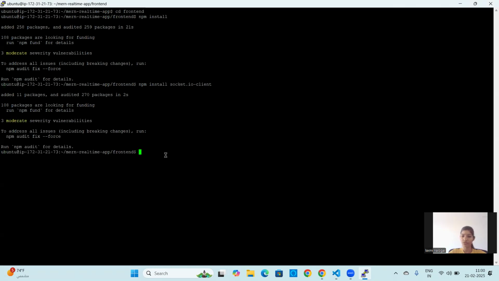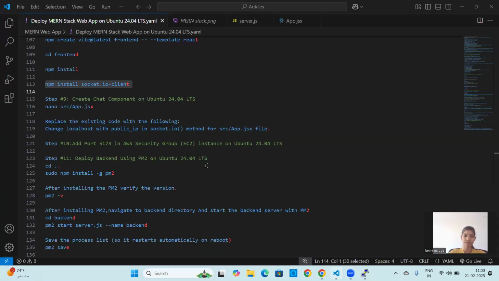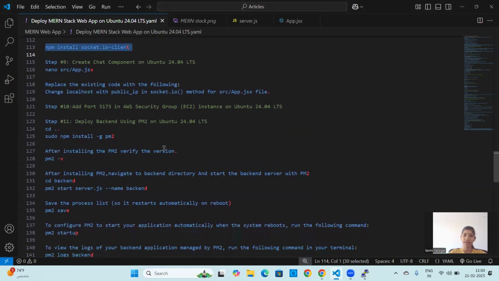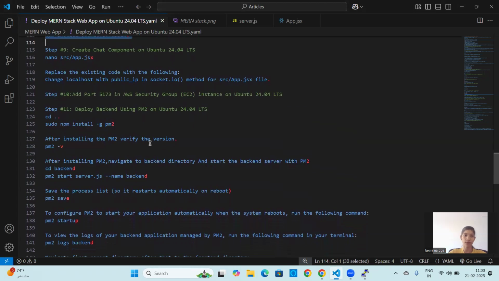So our package is installed now. Our front end is created. Front end related files are created. Now we have to move to our next step, that is we have to create our chat component on Ubuntu 24.04 LTS.